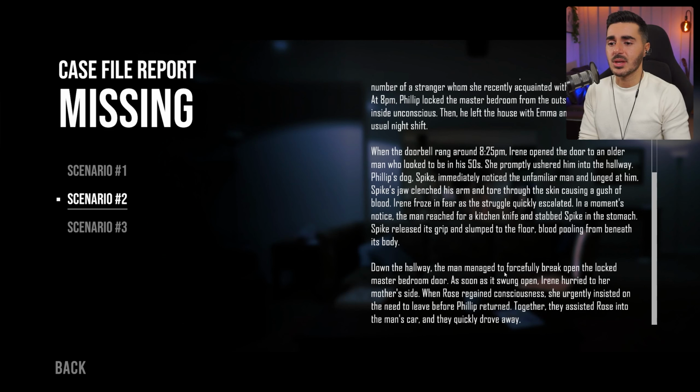Down the hallway, the man managed to forcefully break open the locked master bedroom door. As soon as it swung open, Irene hurried to her mother's side. When Rose regained consciousness, she urgently insisted on the need to leave before Philip returned. Together, they assisted Rose into the man's car and they quickly drove away.